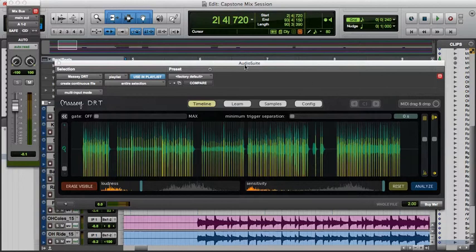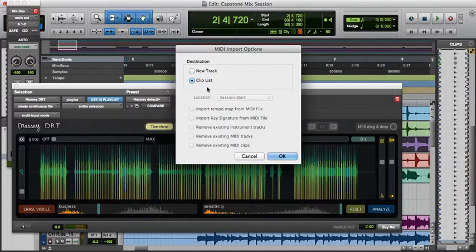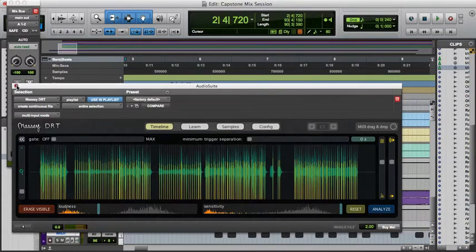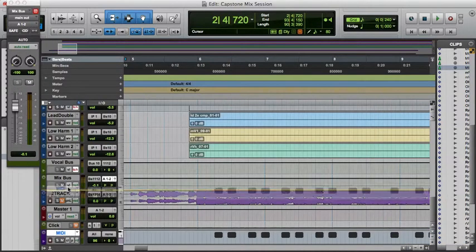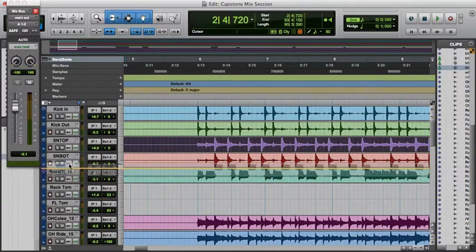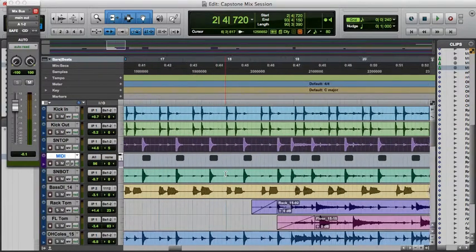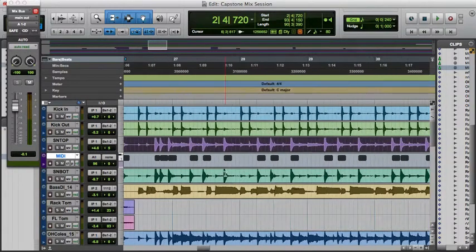So how do we get this into our session? Super easy. All you gotta do is click right here and drag and drop into your clip section. You either want it as a clip or a new track. We're going to go new track from session start, and we are going to click OK. And we're going to close DRT. And would you look at that? We have all our snare hits perfectly in line. Look how easy that was.